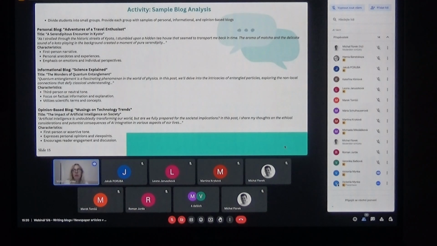Activity, sample blog analysis. Divide students into small groups. Provide each group with samples of personal, informational, and opinion-based blogs. For example, a personal blog, adventure or travel enthusiast.